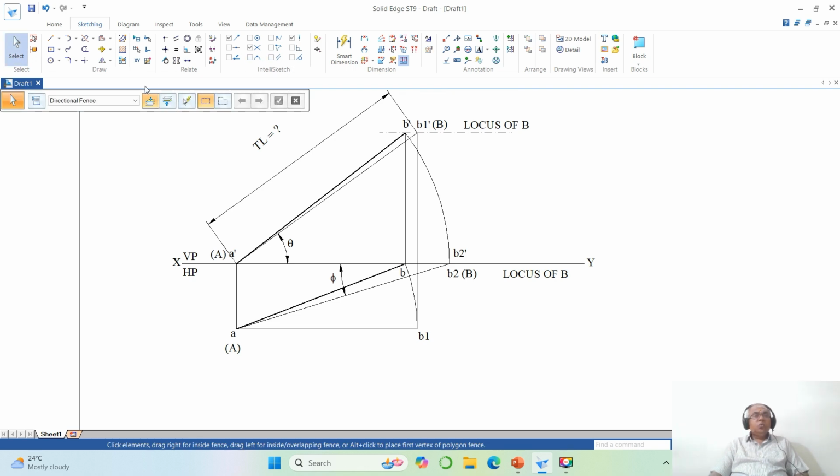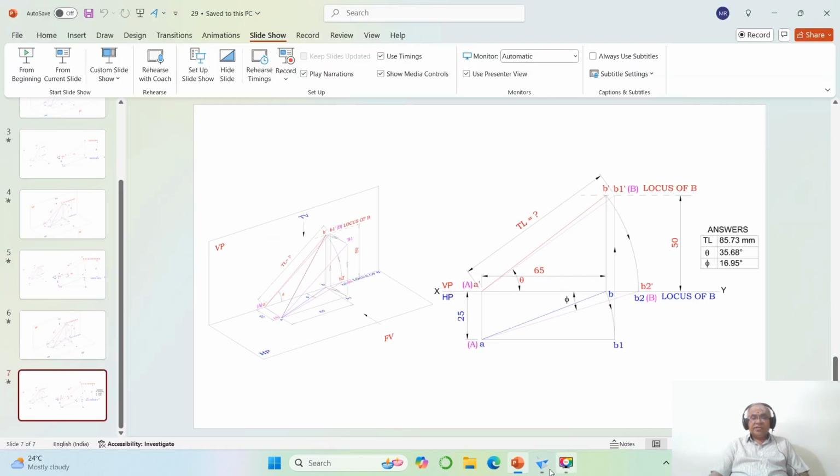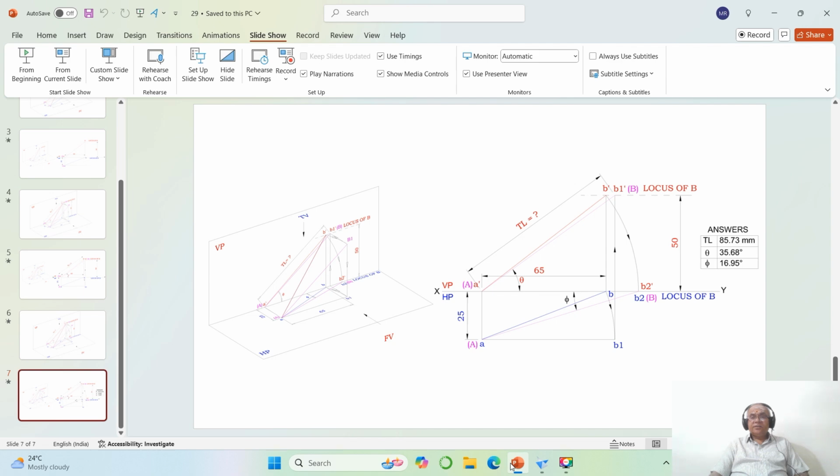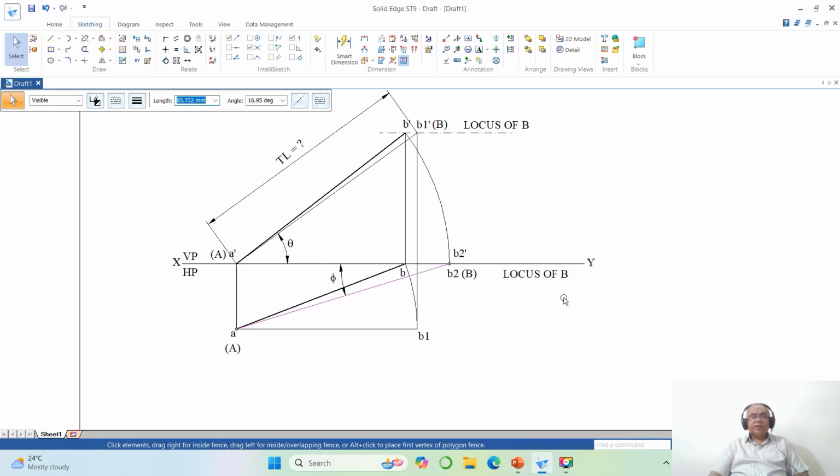Then go to move, disable copy, select this and bring it here. Now we want to find the angle theta. So theta will be equal to 35.68. Is it right? Yes, 35.68. Then again you come down to this. So what is the angle you have? 16.95 degrees. So both are right.